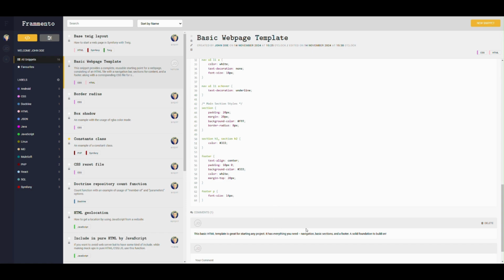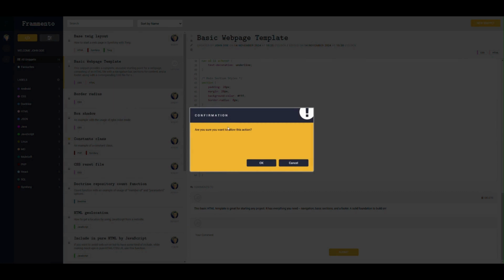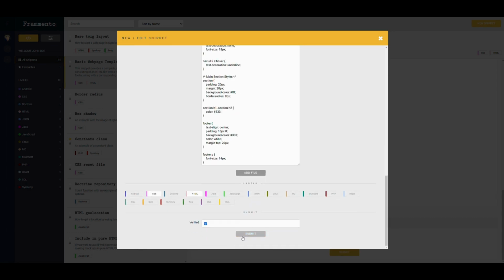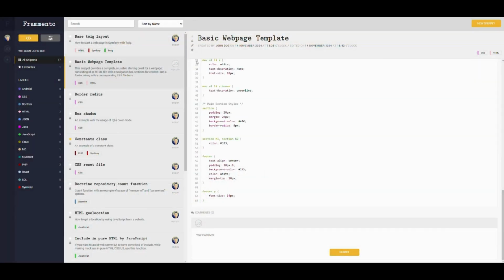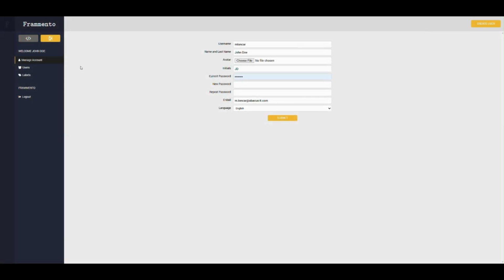You can leave notes, reminders, or explanations to make sure every snippet is easy to understand, even months after you've created it. If you need to make changes to an existing snippet, Frammento allows for quick edits. You can also delete outdated or unnecessary snippets with just a few clicks, keeping your library clean and relevant.